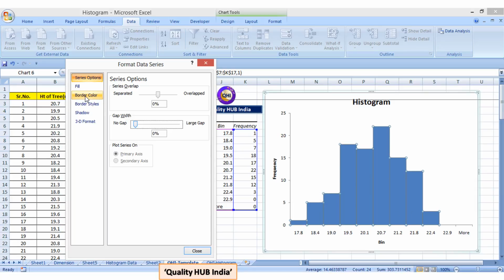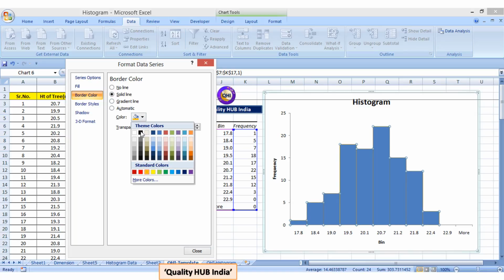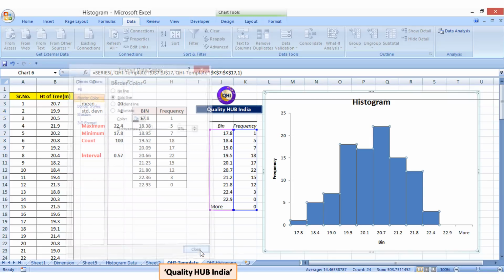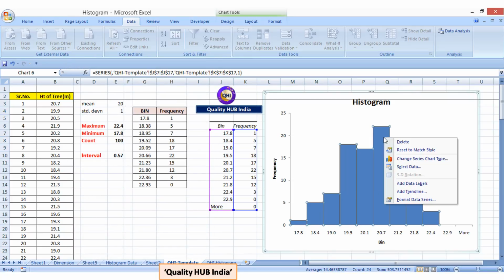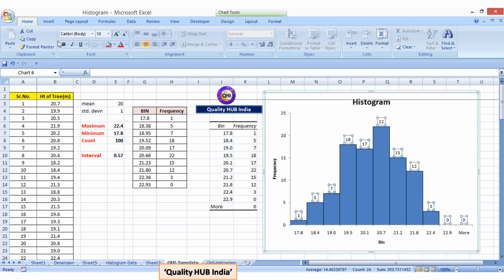Same way, go to border color, go to solid line and select the color black. Now your border color has also come. Close it. Right click on the chart. Go to add data labels. And with that, your data labels are also being displayed. Select the data label. Go to home. Make it bold. Make it bigger. If you want, you can change the color also.